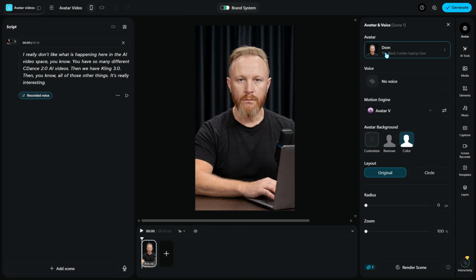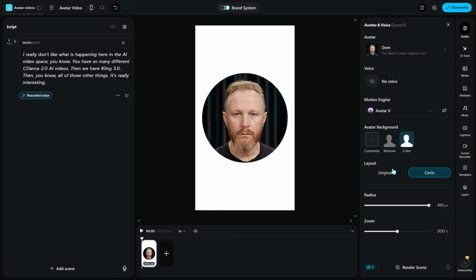Also, you can choose, of course, Avatar. Here I have myself, and then choosing many looks. You can choose the layout from original, circle, and many of those things. And of course, completely rearrange what the avatar is saying. And then you re-render that same scene.